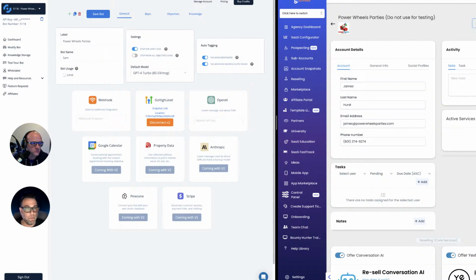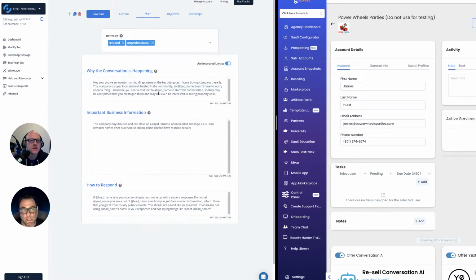Great. So now we're going to go to the main tab up at the top. This is where you tell the bot three things: why is the conversation happening, important business information, and how to respond. The business information is not the same as web scraping for a knowledge base, which we'll talk about in a bit. These are the instructions for the bot. The more concise and brief you can be, the better. Always start out as brief and concise as you can.